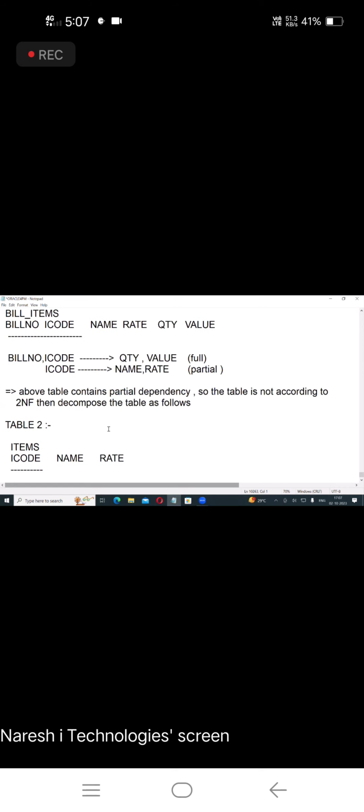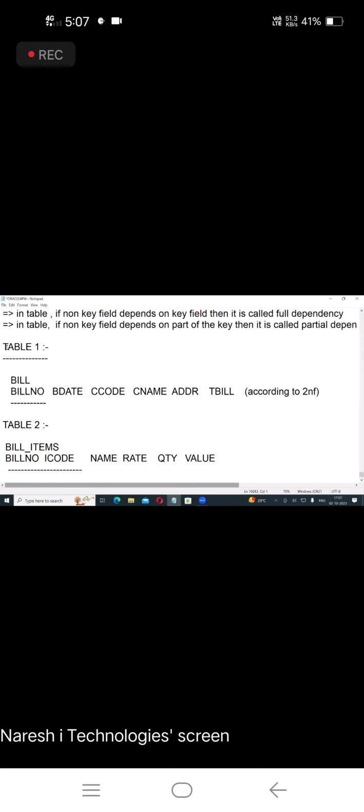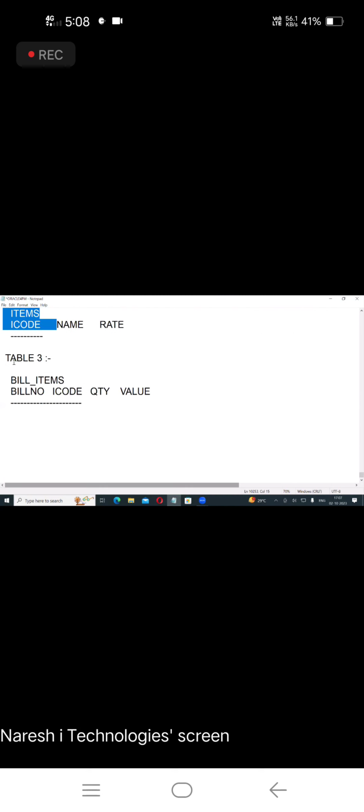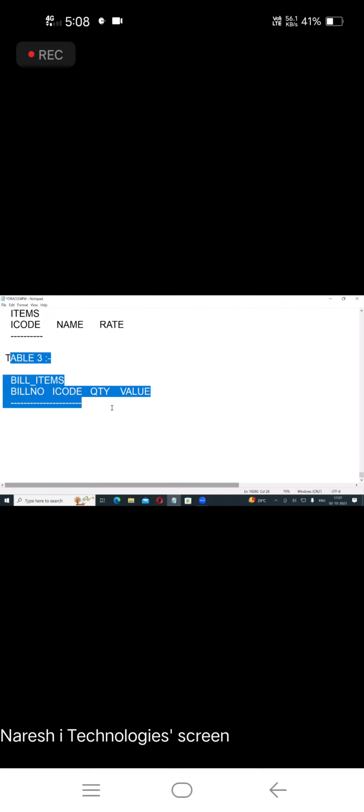On these tables, apply 3NF. Total how many tables? Three tables. This is table one, and table one is as it is. The next one is table two, and the next is table three. On these three tables, apply 3NF.